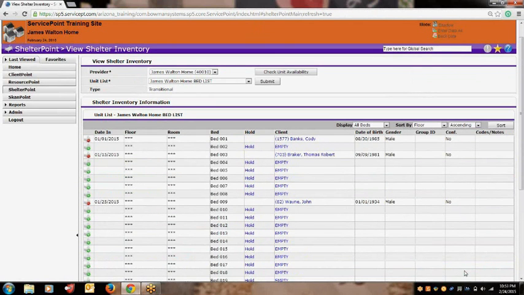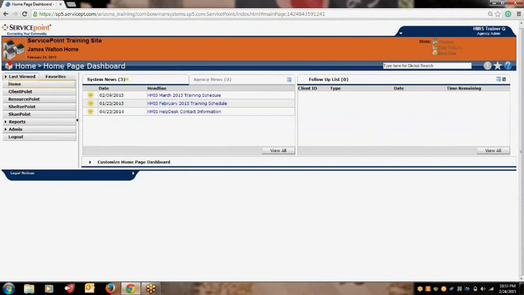Now you can return to the home screen to work through the next example. When you are ready to check your client out of a bed that they were assigned to, you will repeat all the same steps to get yourself to your shelter inventory information page.